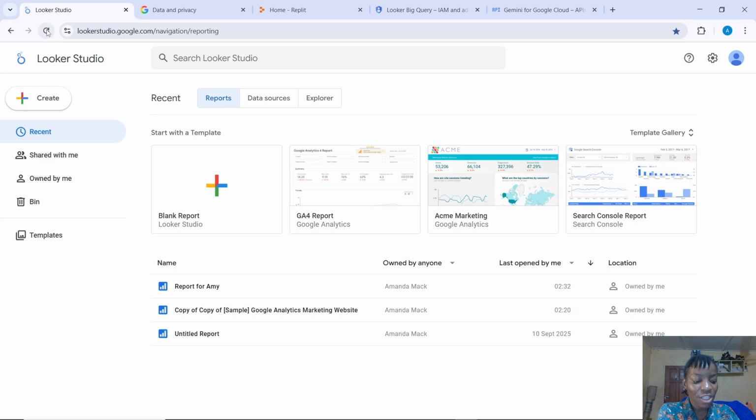The fourth step is to fix chart configuration errors. So common messages like invalid combination of metrics and dimensions or chart configuration incomplete. These usually occur when a chart tries to use incompatible fields or an incomplete step. How to fix this? Open the chart configuration pane, ensure the correct data source is selected, replace any invalid metrics or dimensions with supported ones, and for sources like Google Analytics, use the Dimension and Metrics Explorer to confirm compatibility.